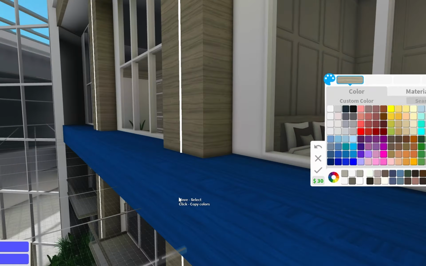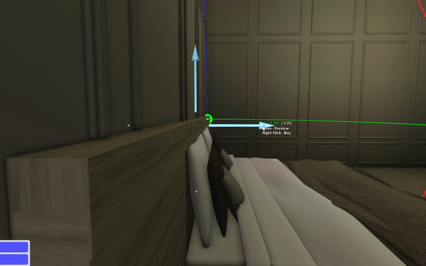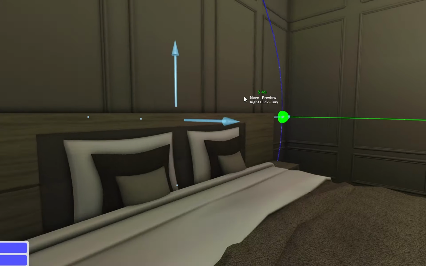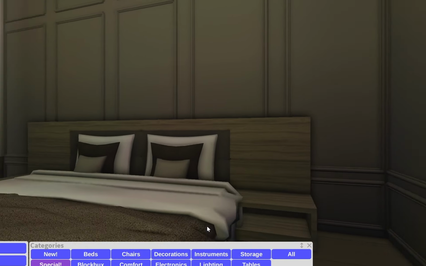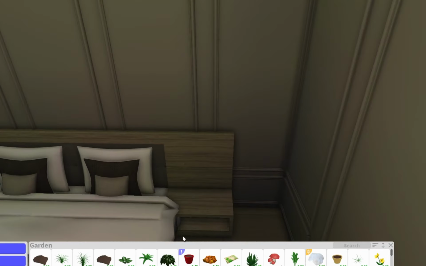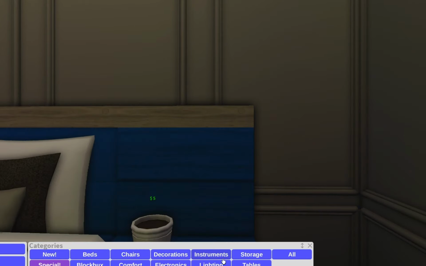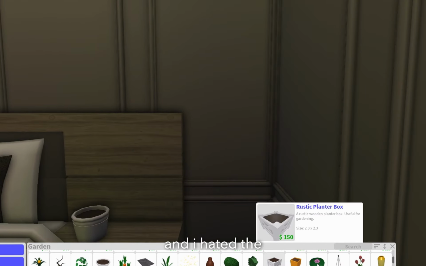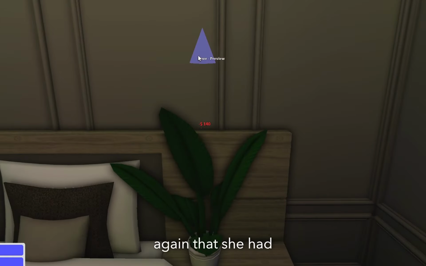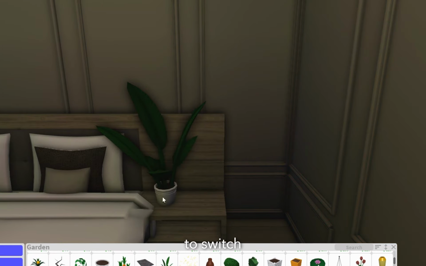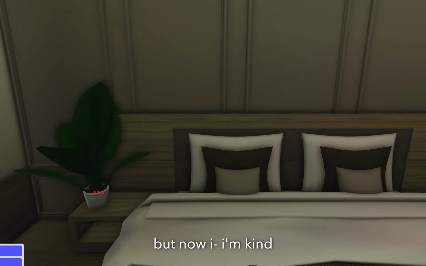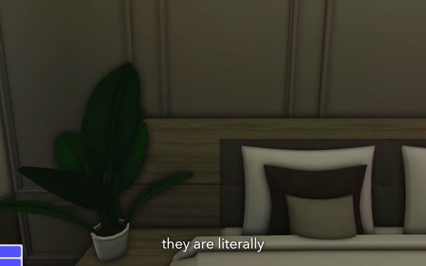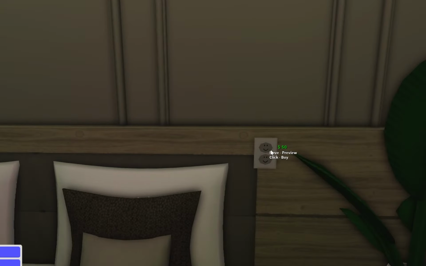I wanna cry. No, because he has to be fictional because it's a fantasy book, like, what the hell? It contains powers, so how could they exist in this world? And now I read another book from the author that's like 40 years after what happened in the previous book, and I hated the side character again, that she had to switch to the other one. But now I'm kinda glad that it exists because they are literally torturing the main character.